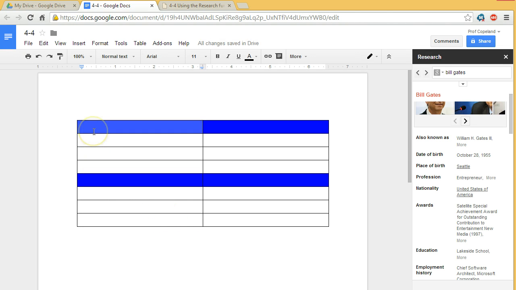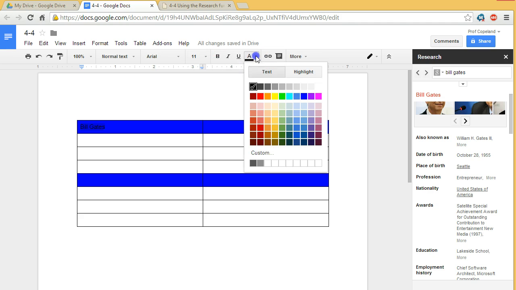So in the first cell, first row, first column, I'm going to type the name Bill Gates. Black text on the dark blue background. Not very easy to read, so I'm going to select Bill Gates, and I'm going to change that text color to white.